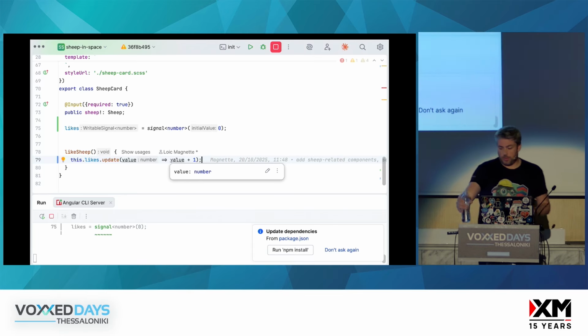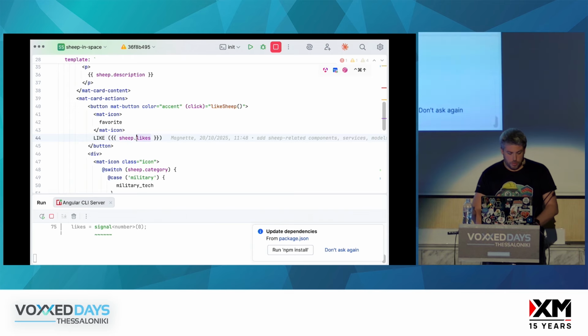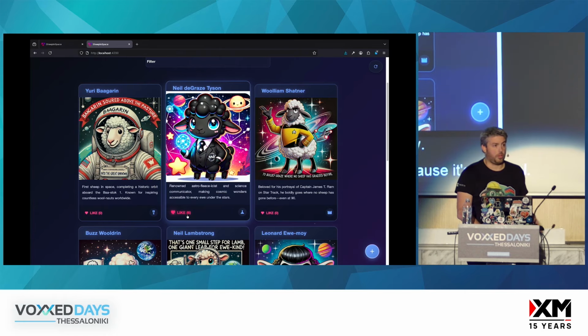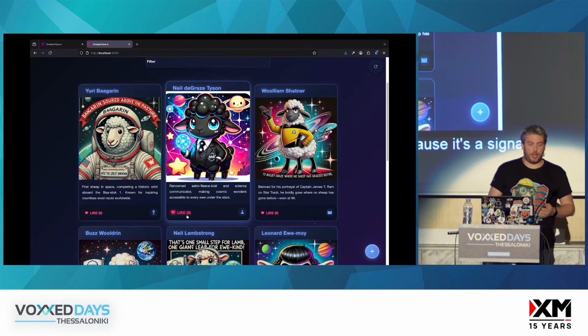That's just the start. Now I need to, of course, use this field in my page, so I'm just going to remove this and provide the parentheses because it's a signal. And out of the box, it's working. So that's really the basics, but I want to do more than that.